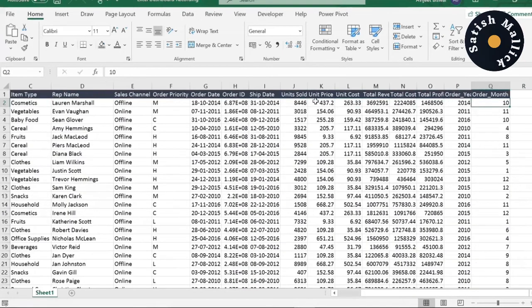Next we have units sold, which is basically the total number of units sold for each item. Then we have the unit price column. This is the price at which each product was sold. Then we have the unit cost column, which is basically the production cost for each of the items.